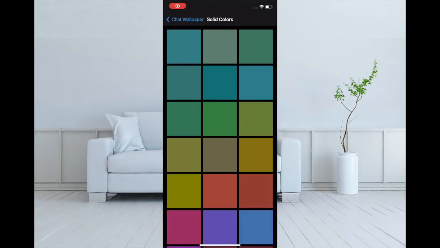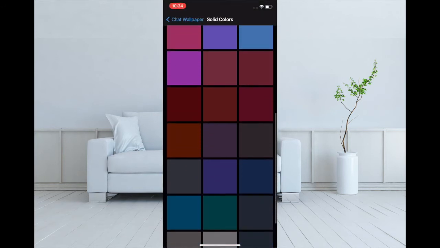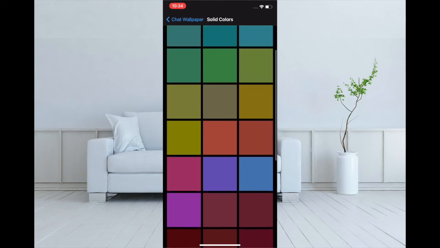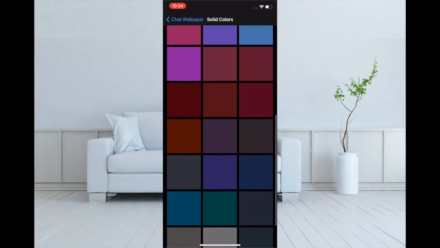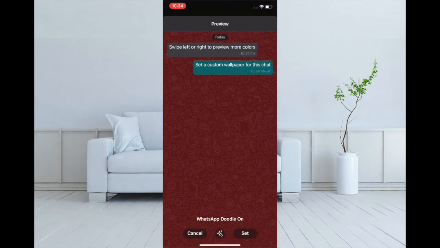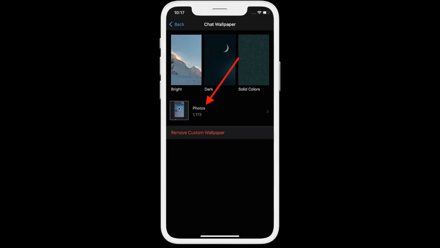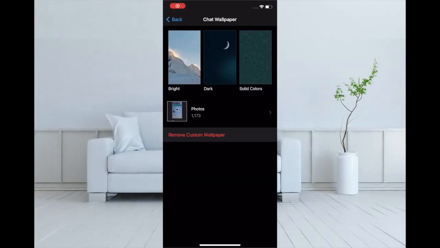If you want to select a solid color wallpaper, or if you want to go with a wallpaper that has vibrant colors, then I would suggest you go for Solid Colors. WhatsApp offers a great collection of solid color wallpapers so that you can choose the preferred wallpaper that looks pleasing to the eyes. If you want to further amp up customization, then I would suggest you go for Photos and then select the photos that you want to set as a wallpaper for the personal chat. Now select the preferred option and you are good to go.